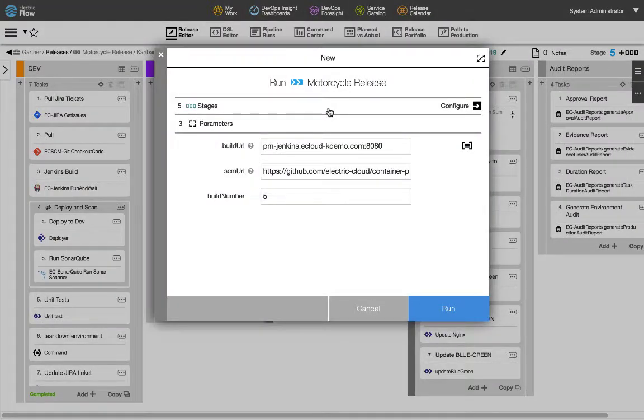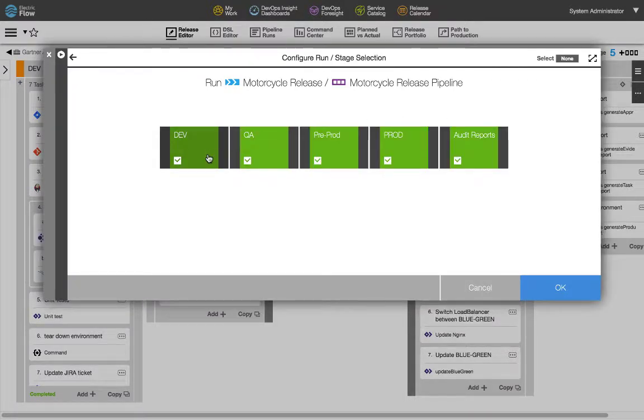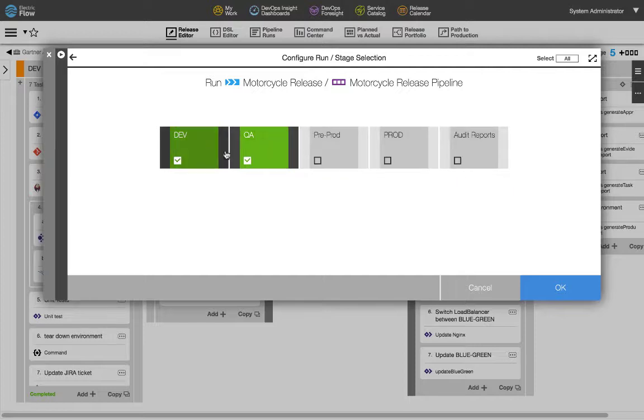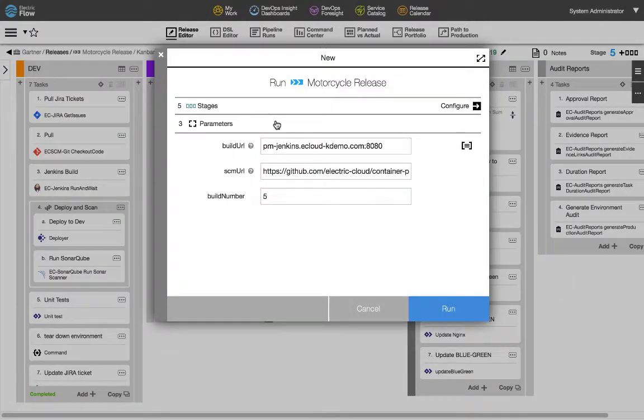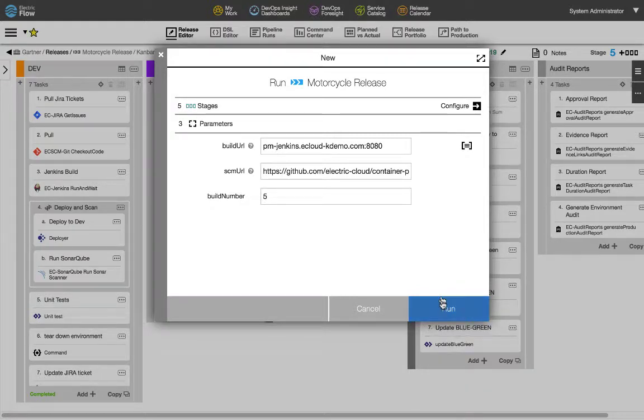Before running the release, I have options to configure and drive how the release will run. First, I can select which stages of the pipeline I want to run, so I can disable certain stages if I want to just run dev and QA, for example. I will go ahead and select all of the stages. There are also parameters that can drive the release process. I'll click Run to start the release.